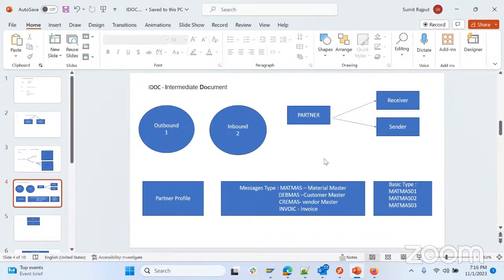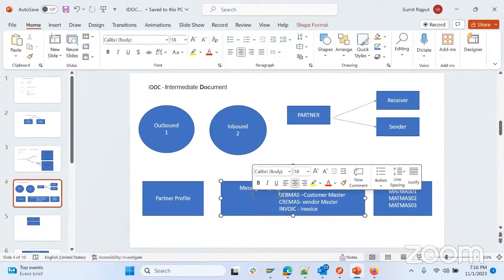We do not confuse it with company code directly. We can say this is my company and I'm sending information to this company, but in SAP it comes as a partner, and we have to do settings to create partner ports and all. So these are all configuration we have to do. Then coming to the message types.